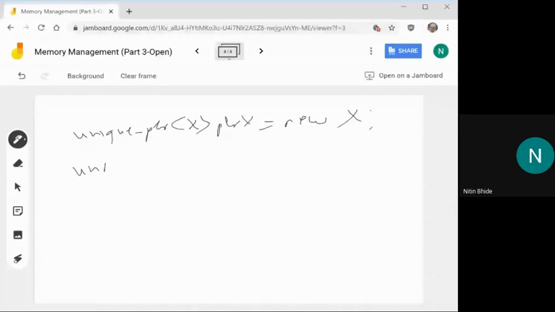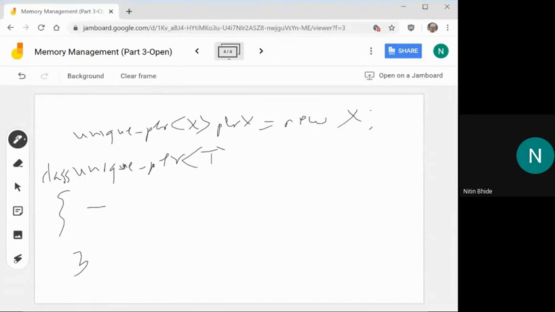Unique pointer. Remember, this is a class, okay? So this is a class. So the unique pointer class looks like this. It is a template. So it has a T star PT. So it just stores a pointer inside.